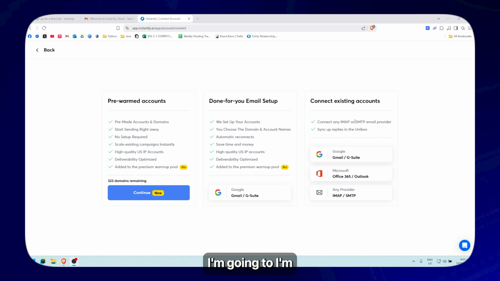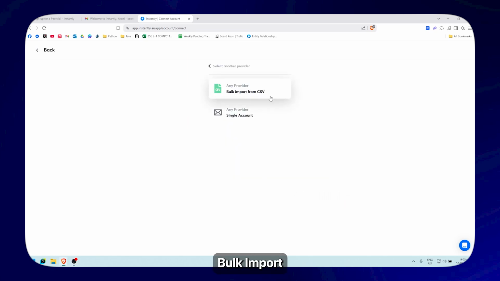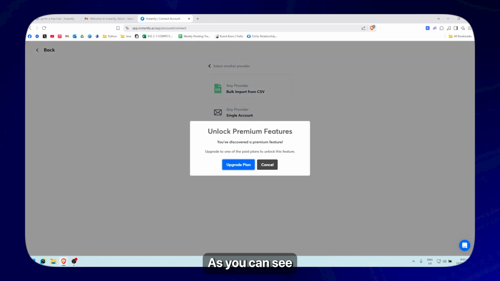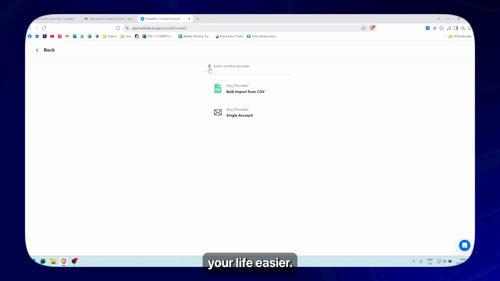For me, I'm going to go with this Google or Gmail account right here on the right side. But let's say you have multiple accounts, like maybe 50 or 100 plus. You could just simply go to any provider right here and click on bulk import from CSV. As you can see, when you unlock the premium features, you can use this option to make your imports of accounts easier, since it will give you the option to bulk import your emails from a CSV file. So just a quick tip to make your life easier if you want.